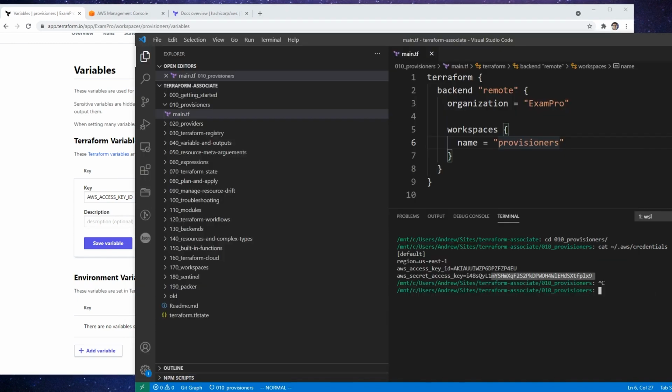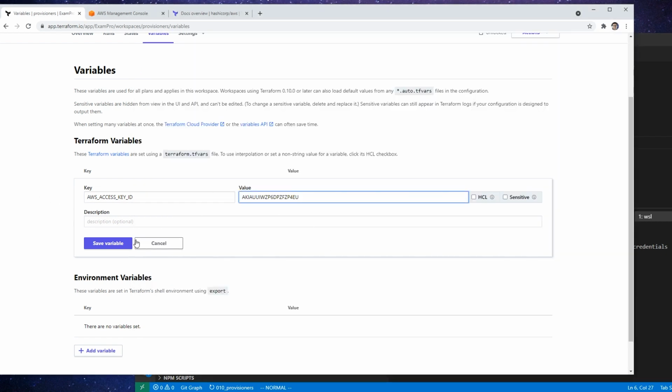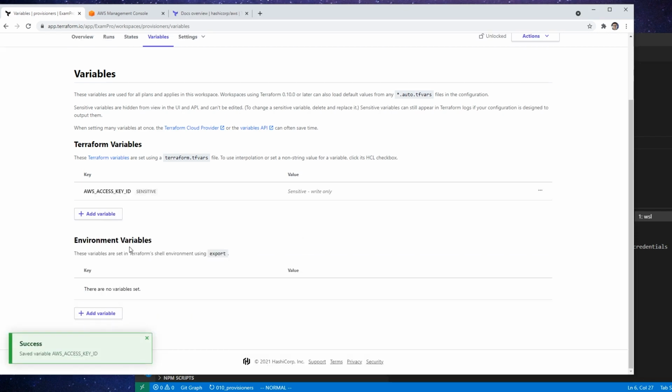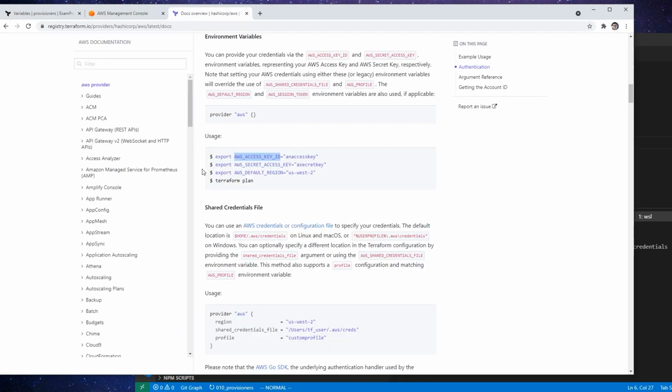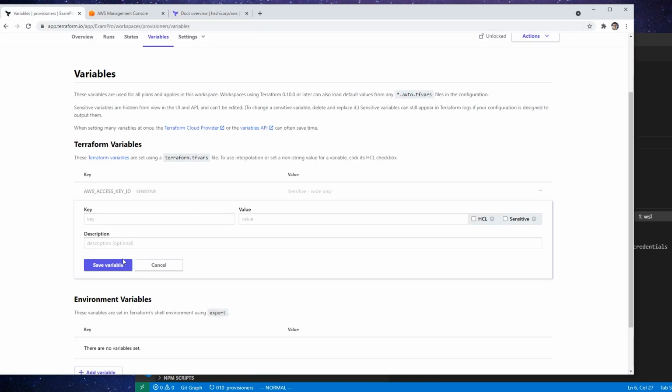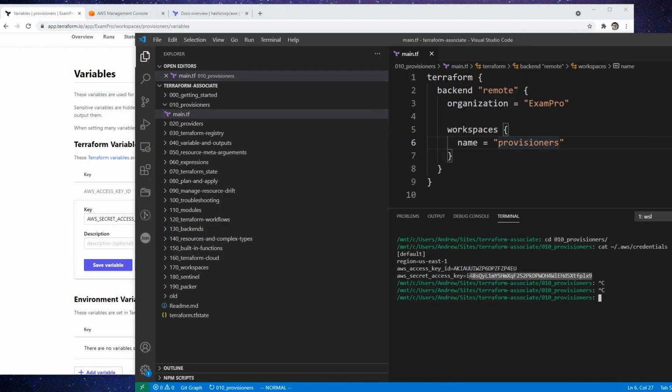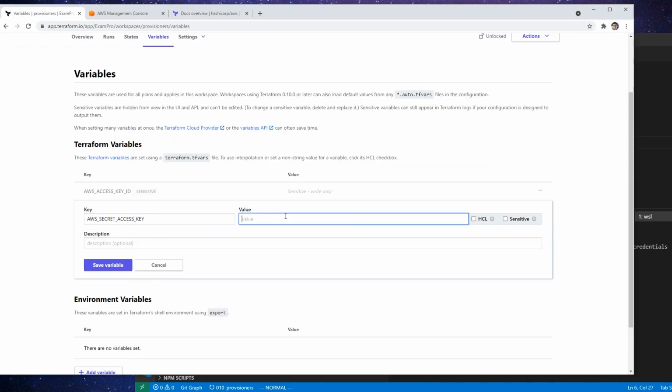Didn't get it. The copy paste here with VS Code is very finicky. So we'll mark that as sensitive. We'll add another one here, and in this case, it is called secret access key. Okay, and we will save that.